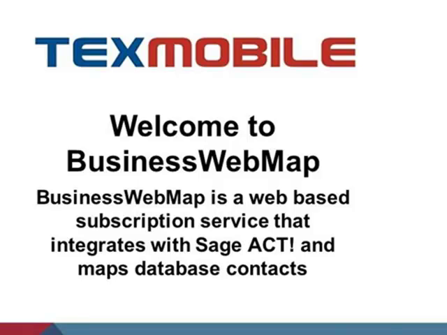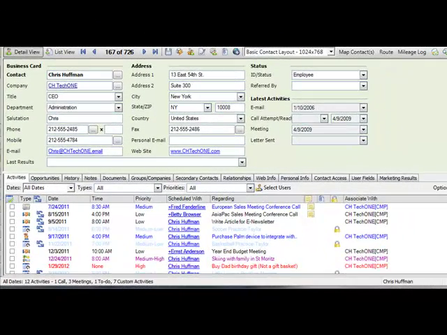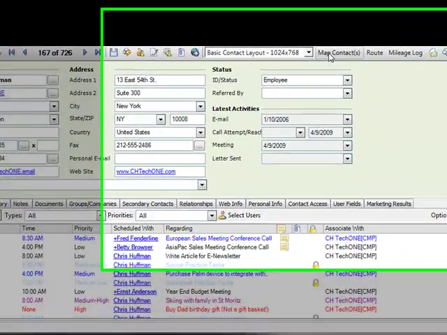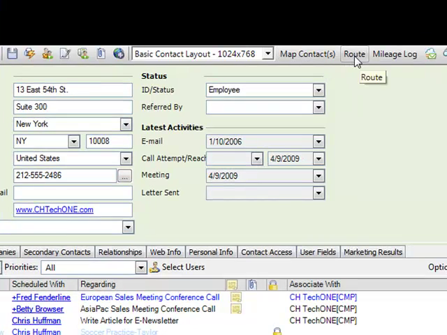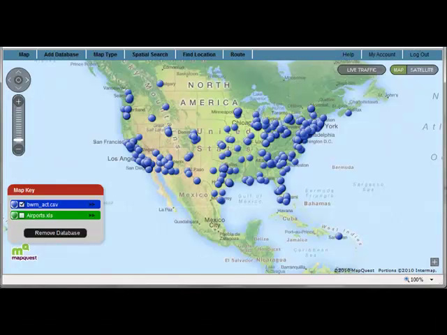Welcome to BusinessWebMap. BusinessWebMap is a web-based subscription service that integrates with ACT by adding map contacts, route, and mileage log tabs to the toolbar. Clicking Map Contacts launches to BusinessWebMap and creates point, cluster, and heat maps from your database.